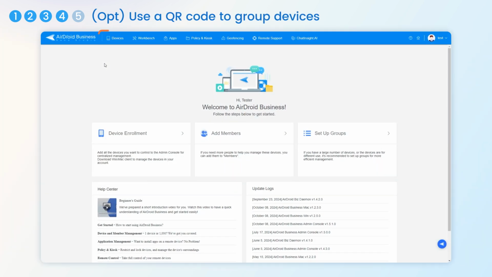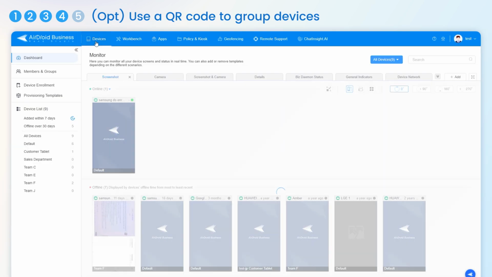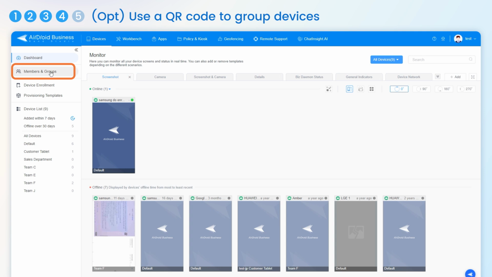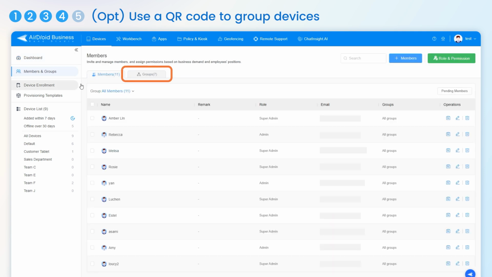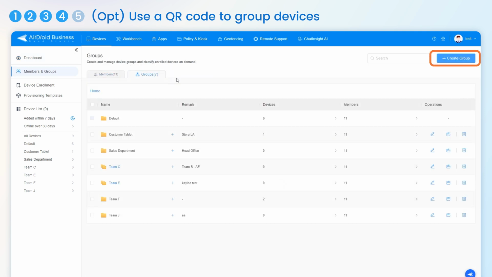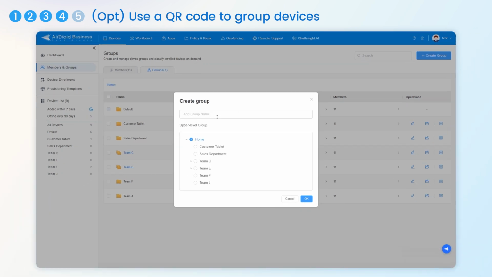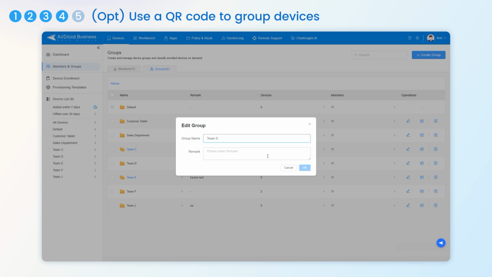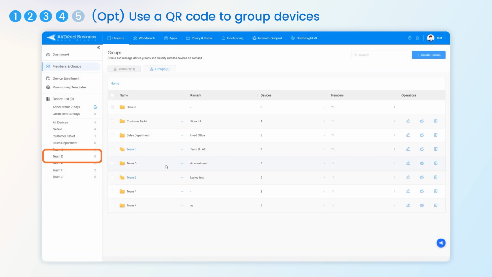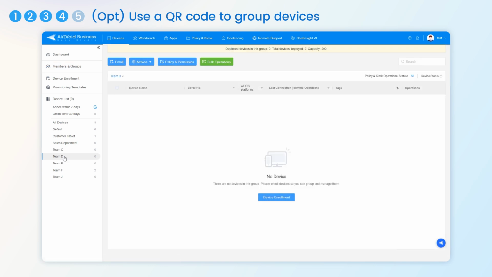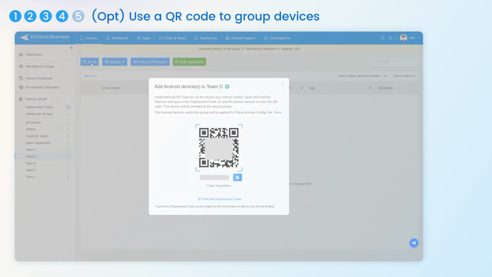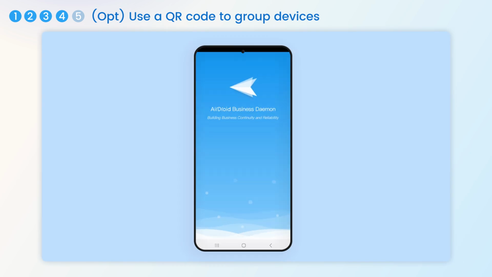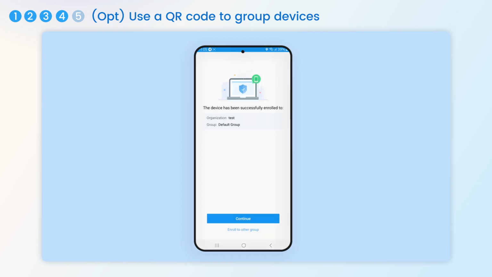How to group devices using a QR code. As you create a group, you can find the QR code by clicking it. Then, open the MDM app and scan the code to assign your managed device.